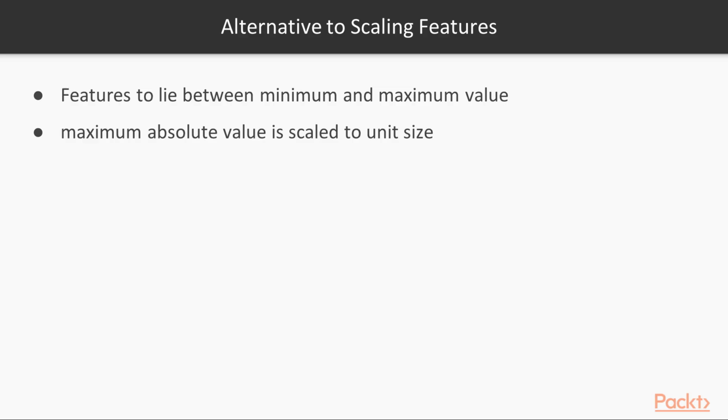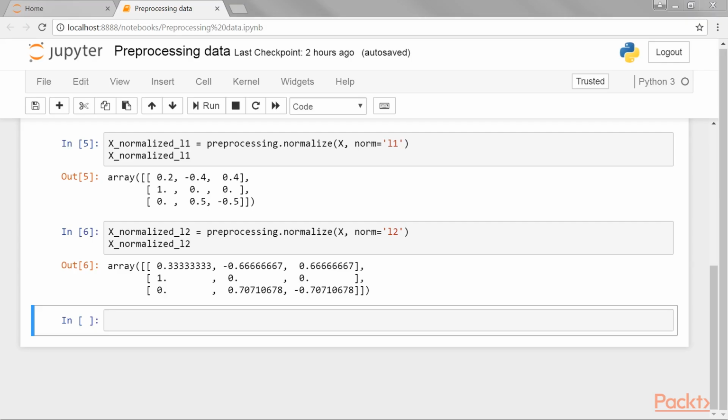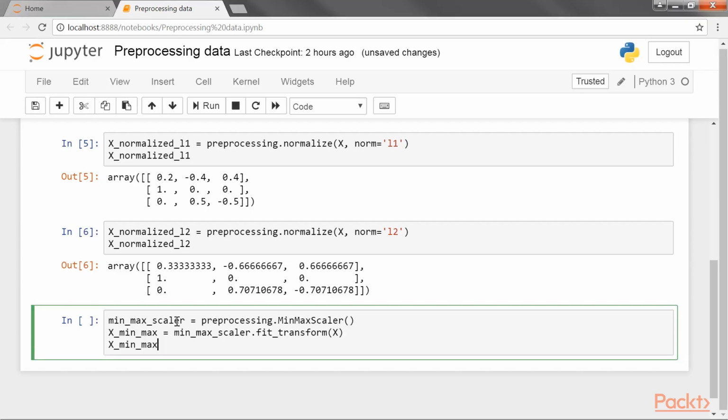An alternative to scaling features to 0 mean and unit variance is to get features to lie between a given minimum and maximum value. Often these values are 0 and 1, so that the maximum absolute value of each feature is scaled to unit size. We will achieve this using the MinMaxScaler function.